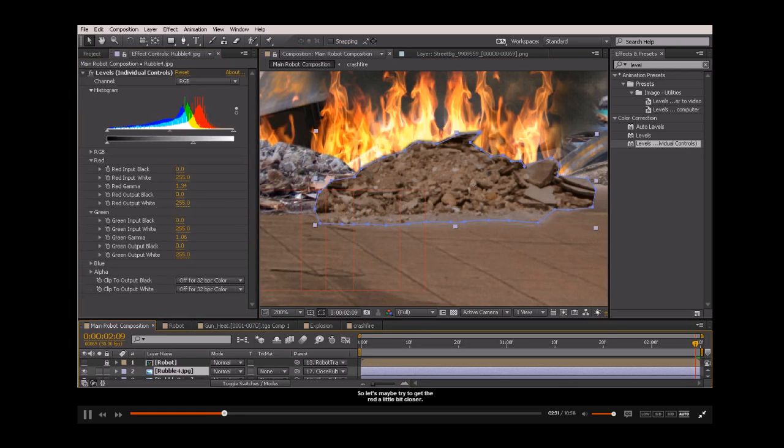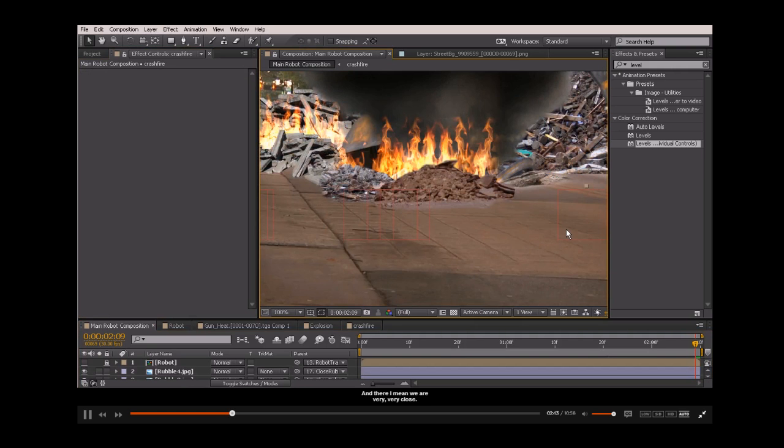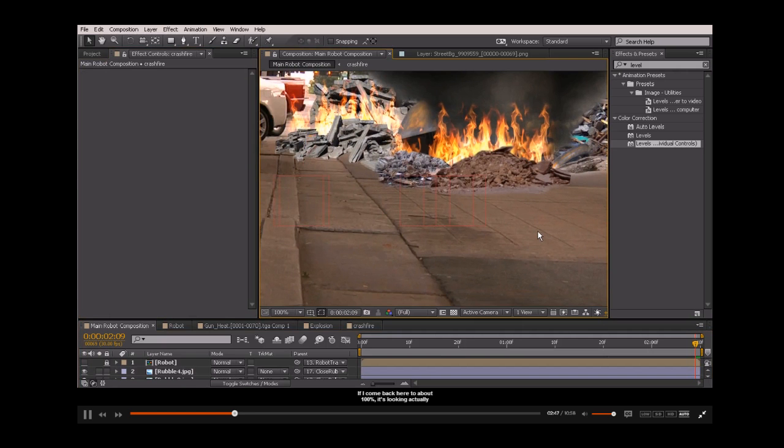So let's maybe try to get the red a little bit closer. So I'm going to turn the green gamma back down, just going a little bit more into the red. And there, I mean, we are very, very close. If I come back here to about 100%, it's looking actually really, really good.